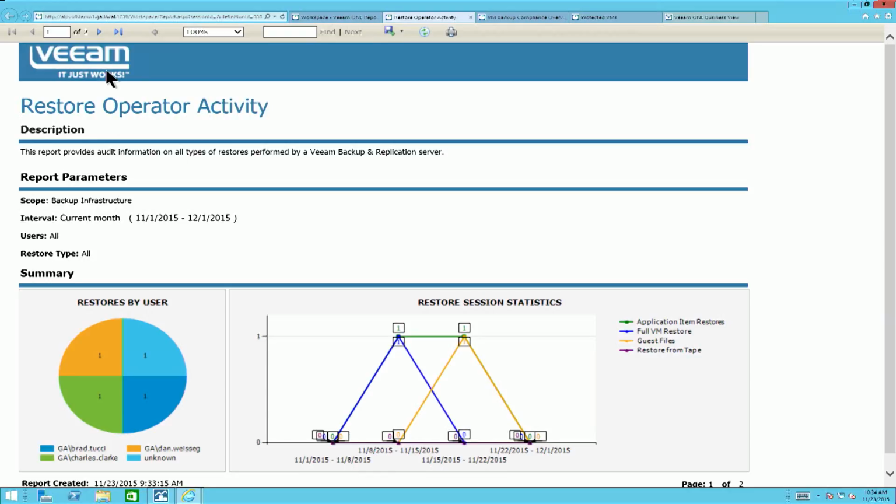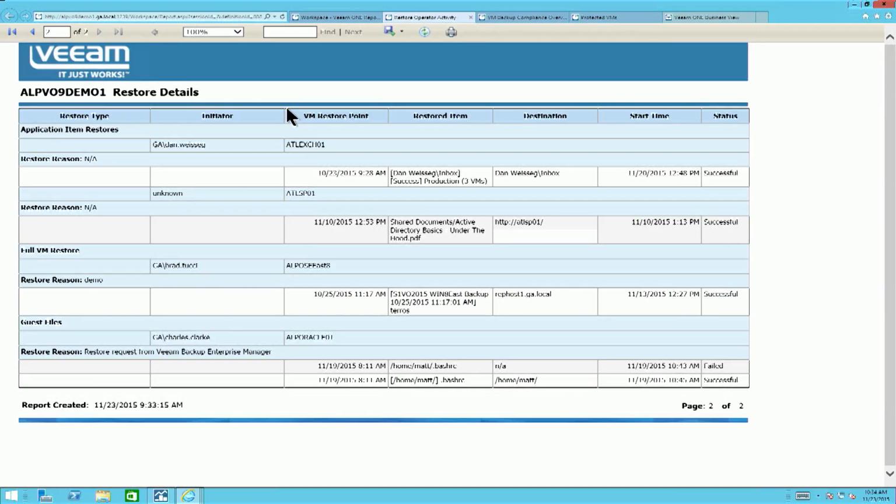Drilling into that just a bit further, we can see exactly who is restoring and what exactly they're restoring. It looks like Dan had restored something into his inbox, and the status of that was successful. So this report is going to let you know exactly who's restoring what and to what location.